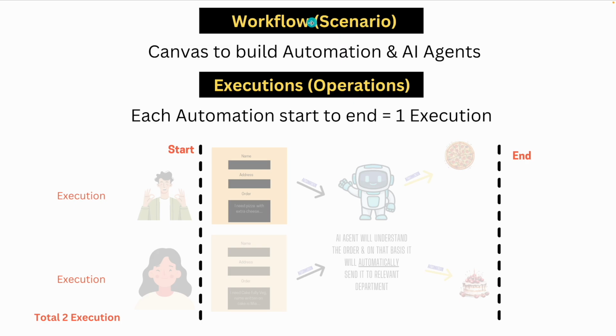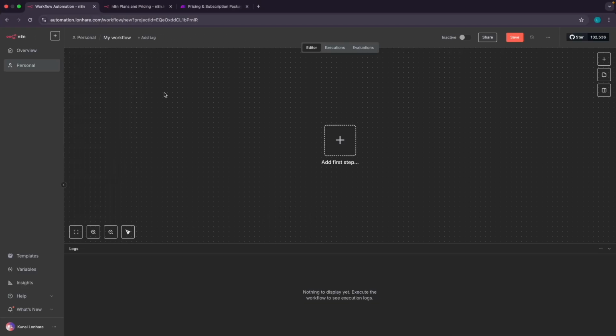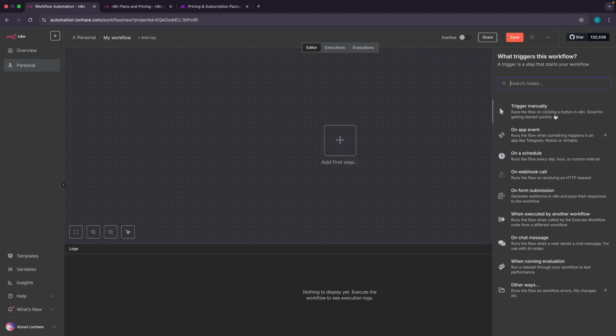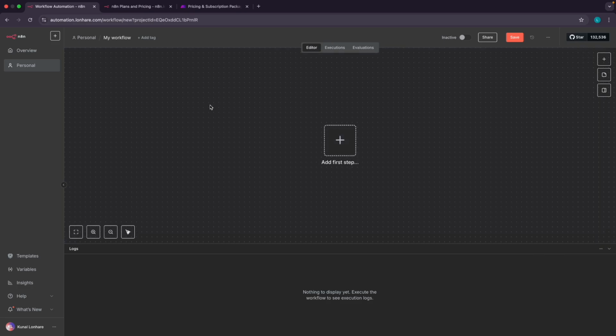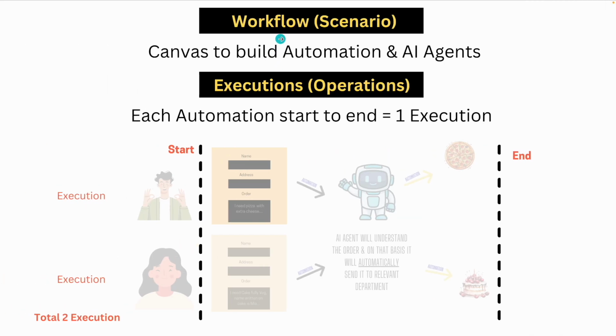Some tools call it scenarios. It's nothing but a canvas where we can build our AI agents. You can see here we have plenty of triggers. These are things we're not going to talk about in this lecture, but hope you guys have got the understanding about workflow. Now the second thing we have is executions. Some companies also call it operations. Now what does it mean?